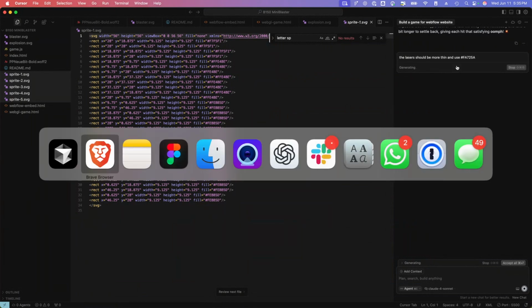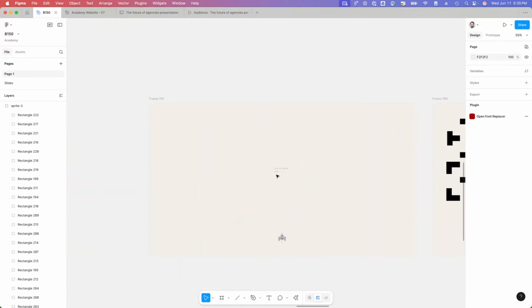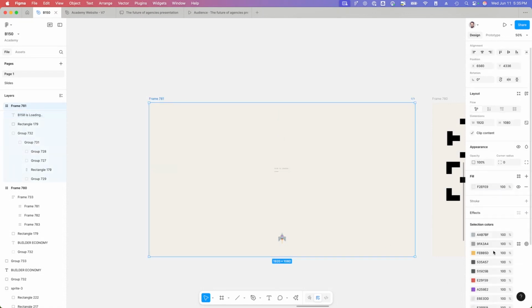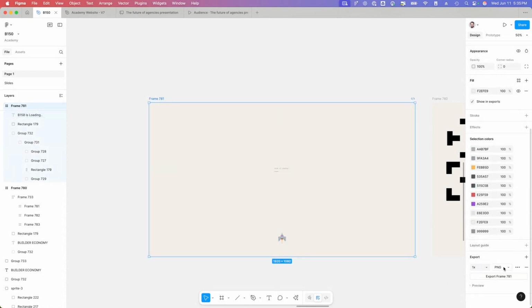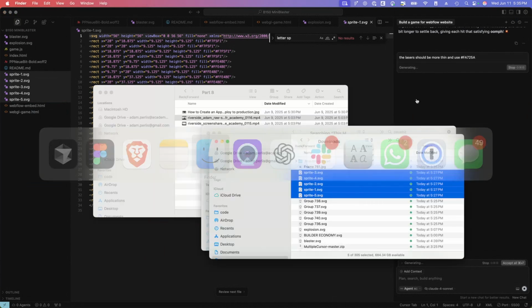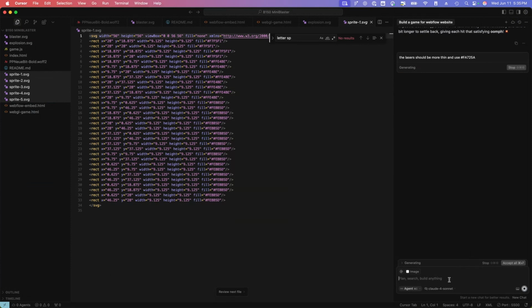All right, let's plan our next moves, right? We want it to say this. So I'm going to export this actually screenshot, and I'm going to plug that in here. So I want it to have a loading state that looks like this.